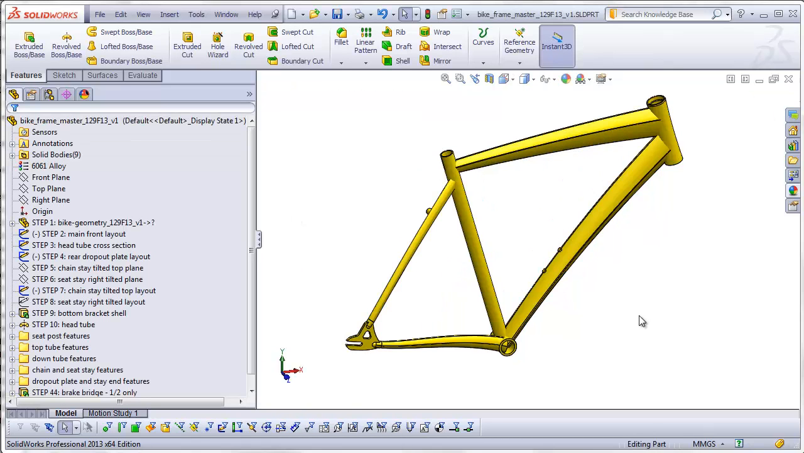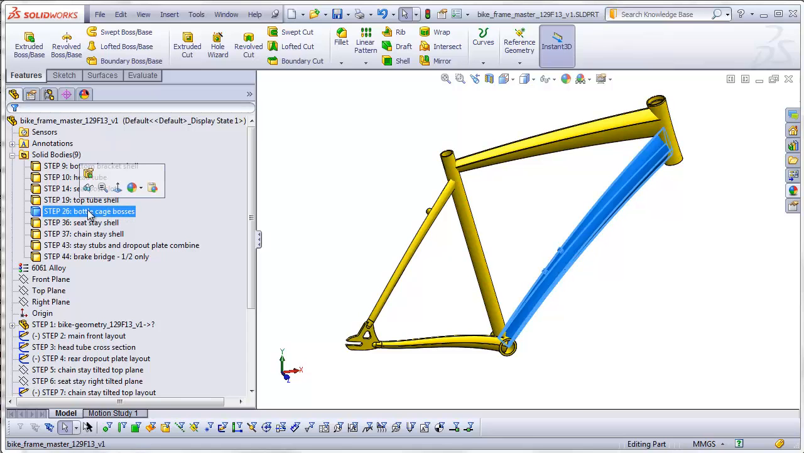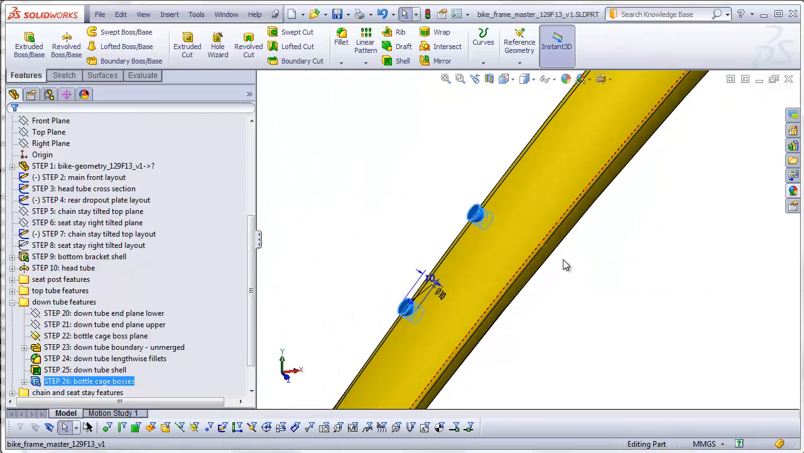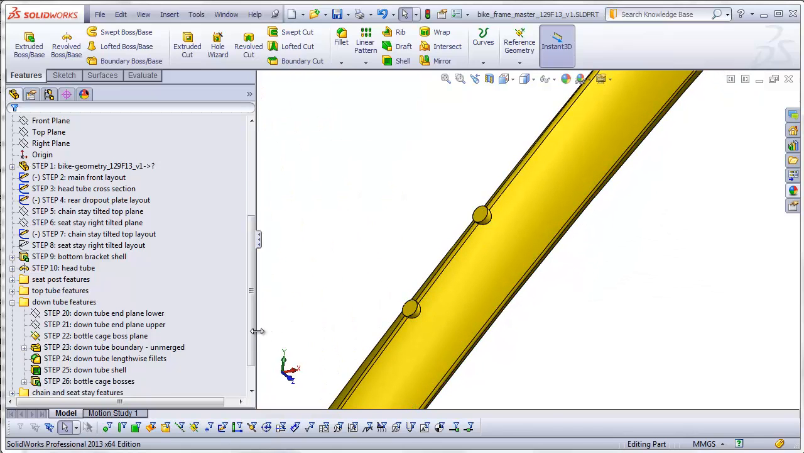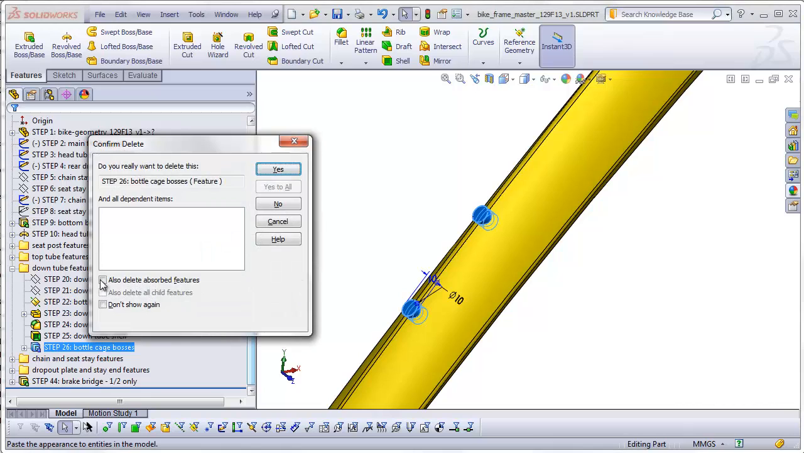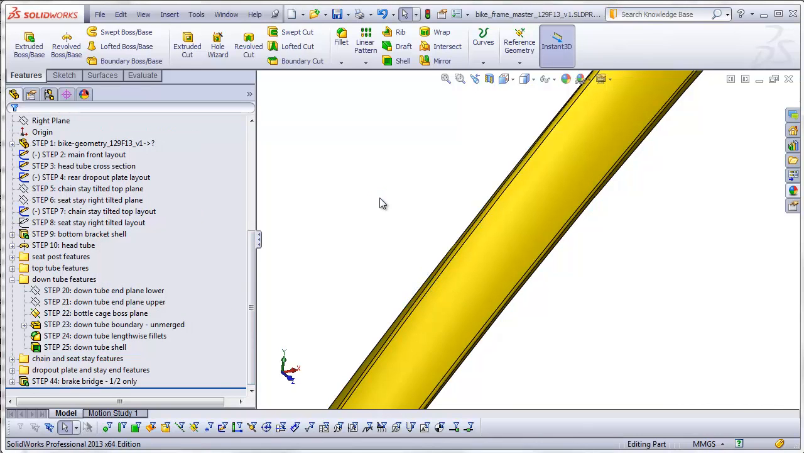I'm going to perform a little experiment on our down tube. If we open up the solid bodies folder, we see that the down tube is actually called bottle cage bosses because that was the last feature added to the down tube body. I'm going to delete that feature. And now let's see what effect that has on our bike frame.